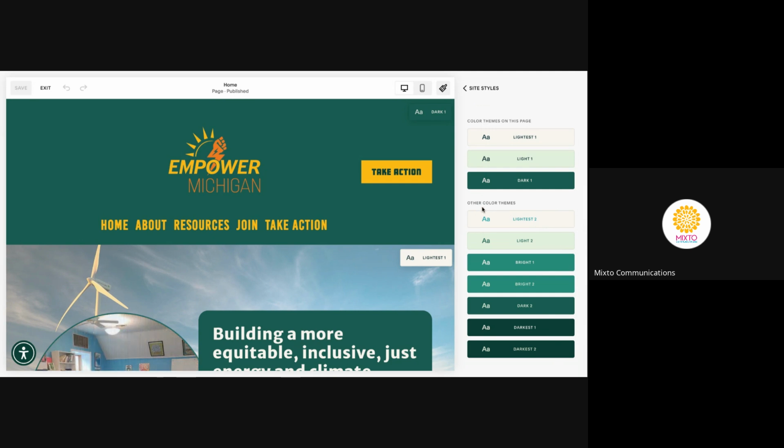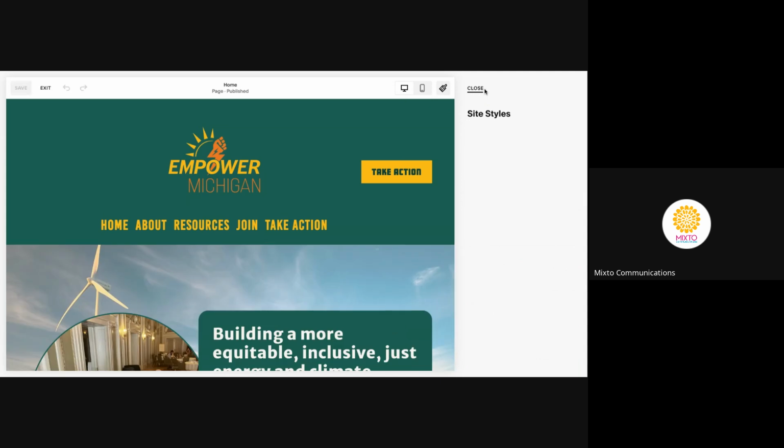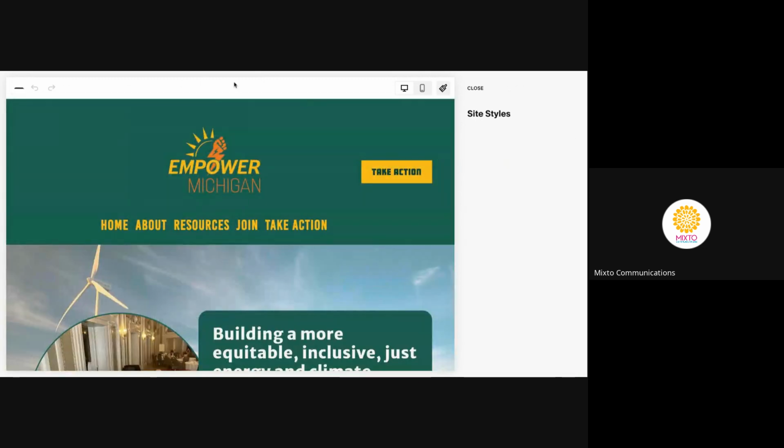And each of these themes is used on individual sections on a page, which we'll also be going over in just a moment. So I'm going to close out of site styles, which again, like I said, you should not need to change anything there. At this point, I'm going to exit out of there. That would be helpful, wouldn't it?